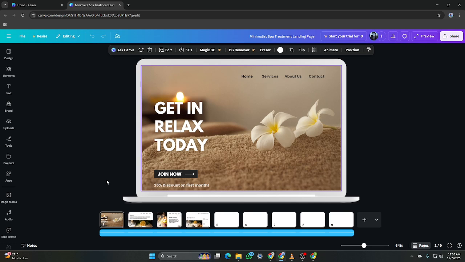First, open up your Canva project. Once it's opened, click directly on the page or slide where you want to remove the timing. This step is important because each page in Canva can have its own individual timing settings.